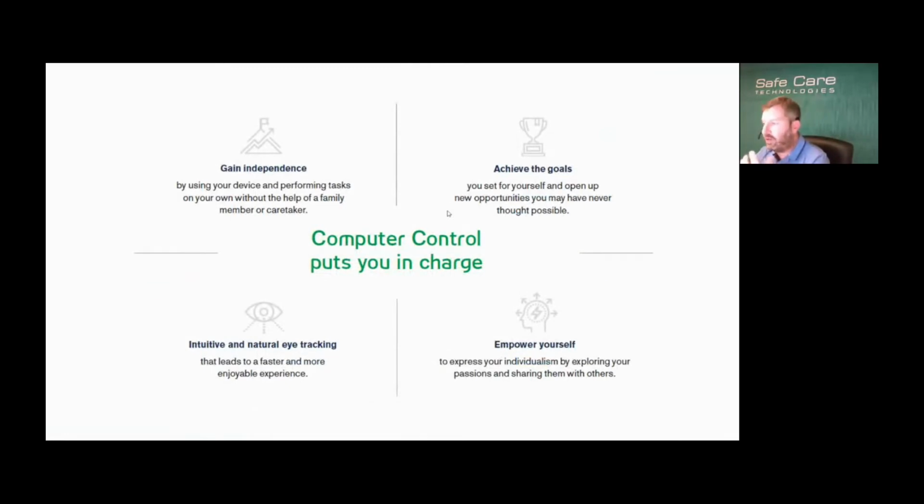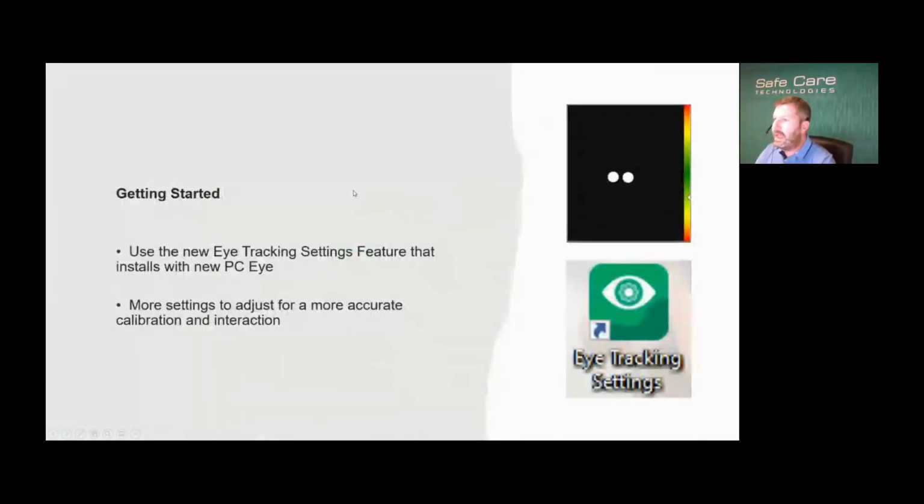Computer control, the way Tobii are putting it, is that you're gaining more independence by using your device without the help of caregivers or family members, etc. It allows you to be more independent. It's more intuitive and more natural for eye tracking. So again, as I said, it's more central in your screen. You're not looking to the left and the right more often. So again, you're reducing that fatigue, and then obviously you're empowering yourself to achieve goals that you want to achieve with your computer.